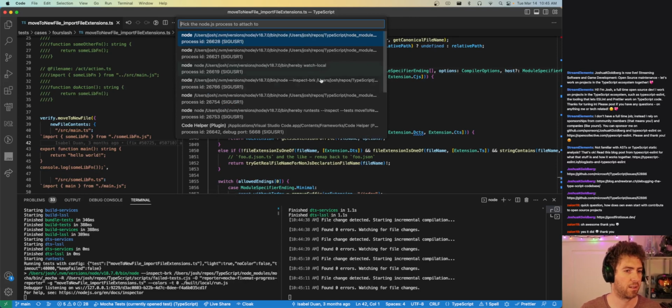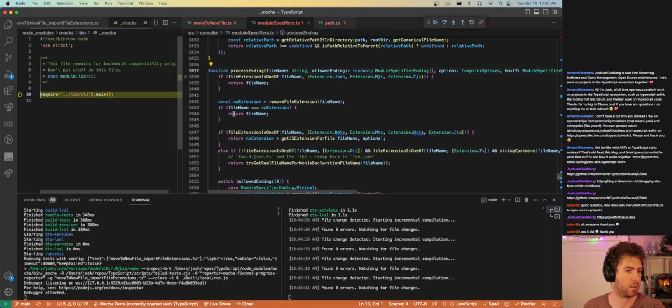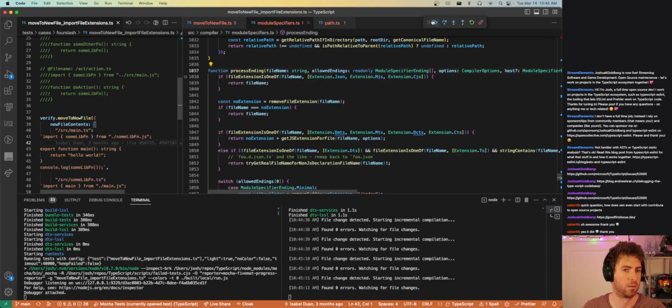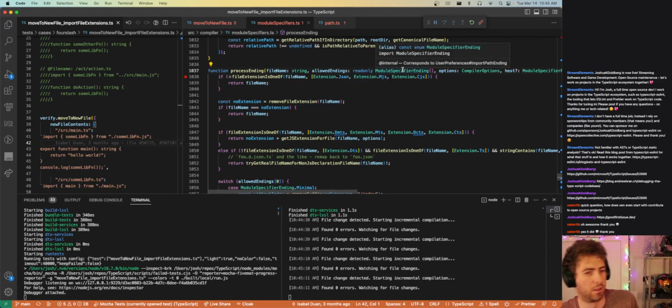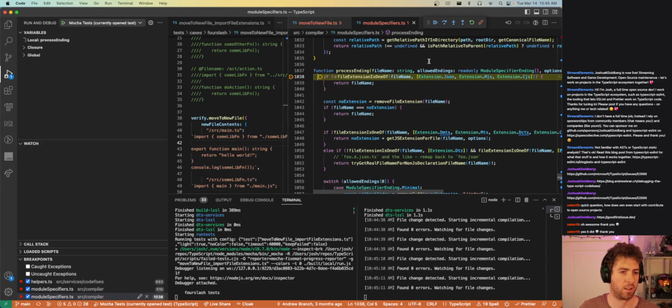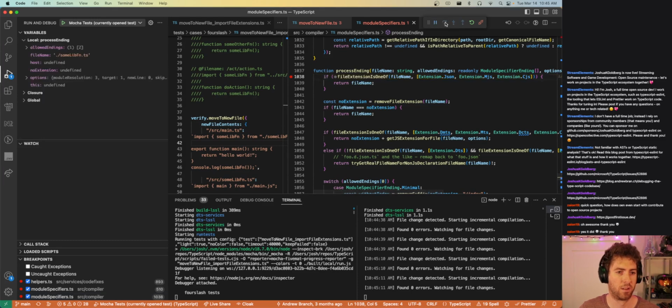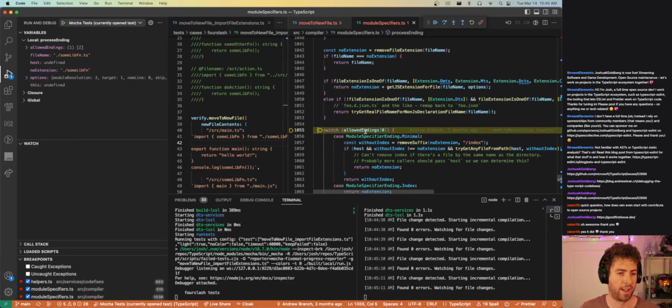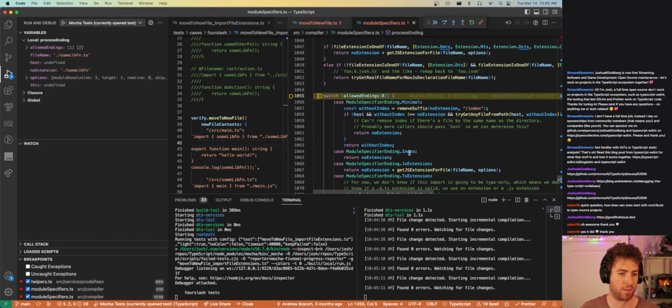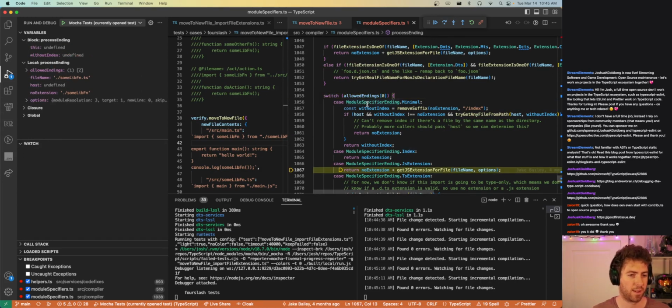Attach node process. Inspect break. All right. If file extension is one of, blah, blah, blah. All right. What are my allowed endings? That is module specifier ending. Aha, interesting. So module specifier ending.